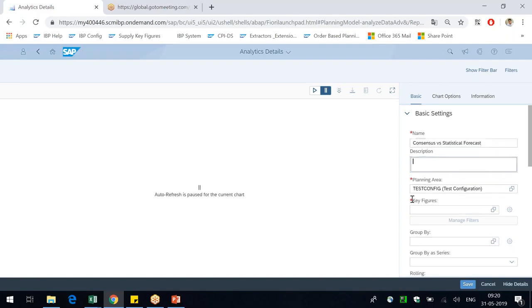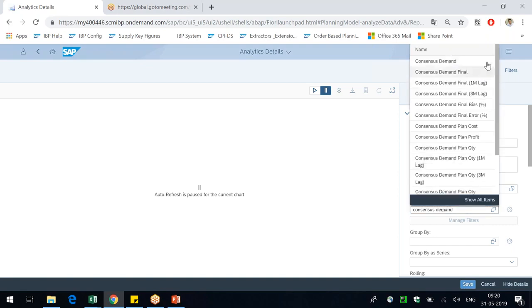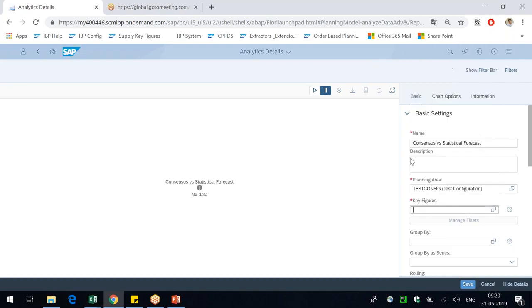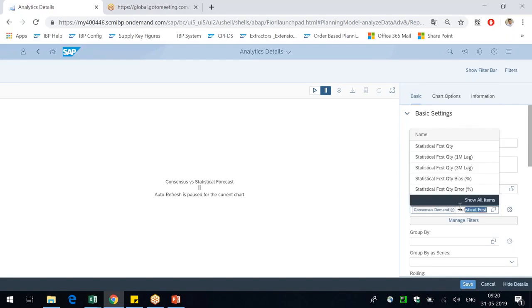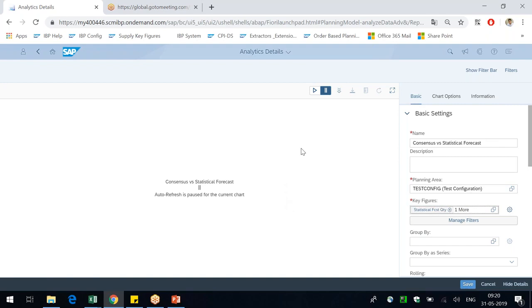Description, planning area. Next is the key figures. What key figures do you want to do analytics on first? You need to pick up the consensus demand. The system displays all the key figures that go with the name of consensus demand. Pick the first one, that key figure has the data, and then next is statistical forecast quantity. Pick this. Two key figures are selected.